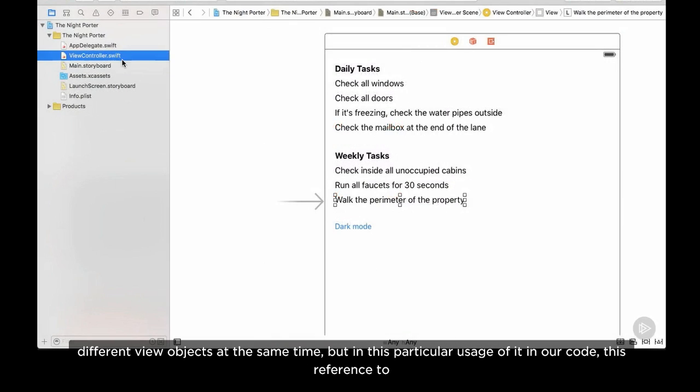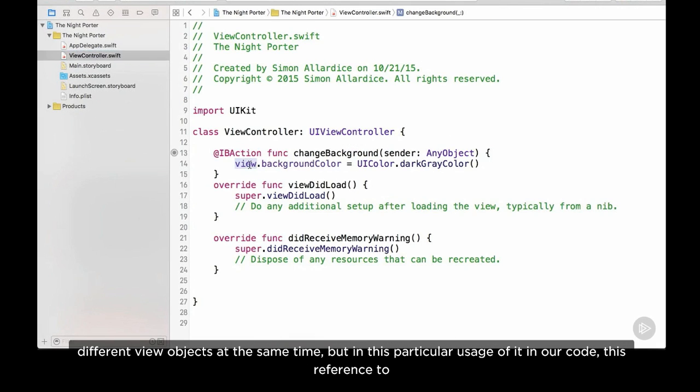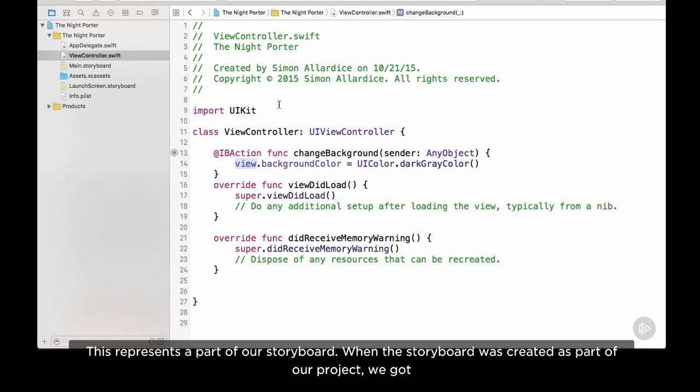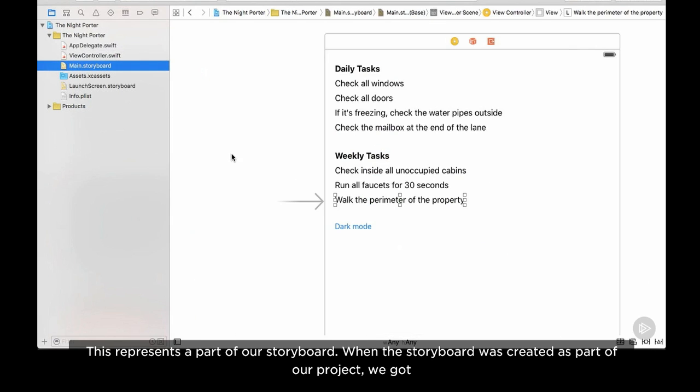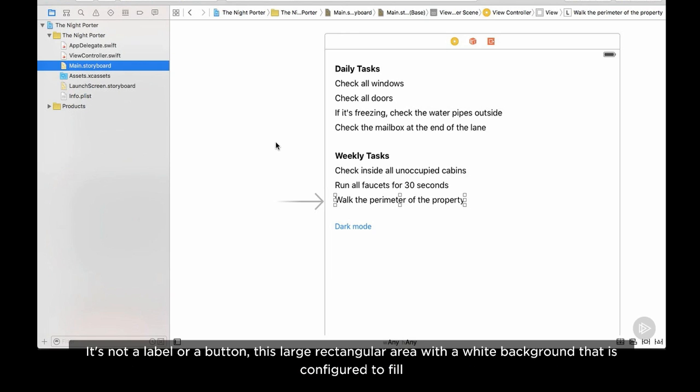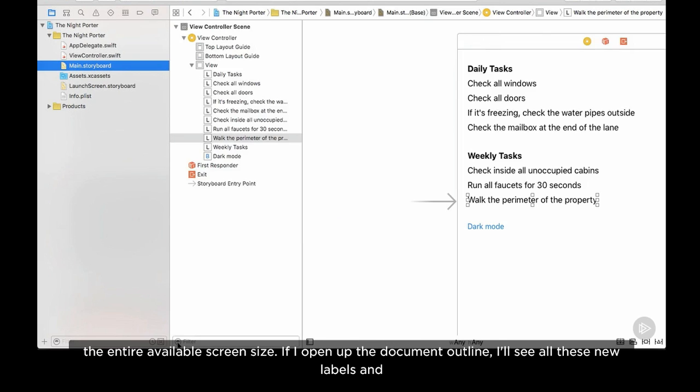But in this particular usage of it in our code, this reference to view means one view object in particular, and something quite simple and straightforward. This represents a part of our storyboard. When the storyboard was created as part of our project, we got the basic outline of a single screen, but this is not transparent. It contains a view object. It's not a label or a button. There's this large rectangular area with a white background that is configured to fill the entire available screen size.